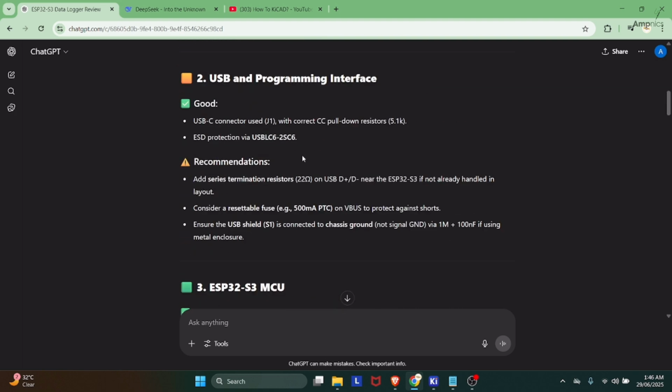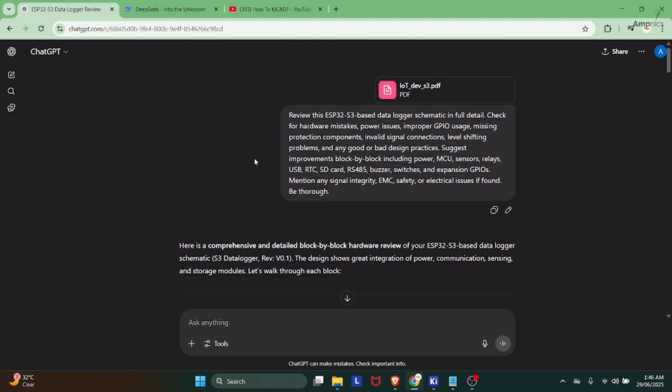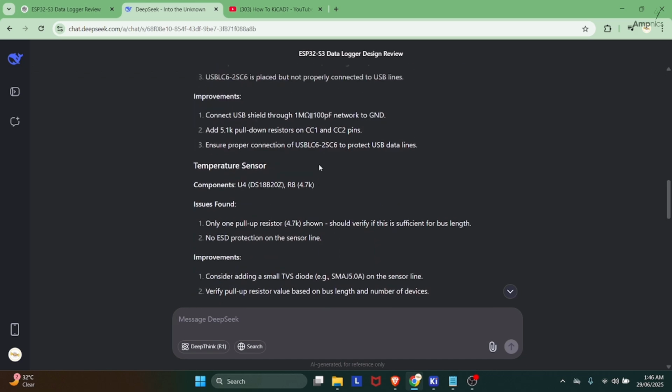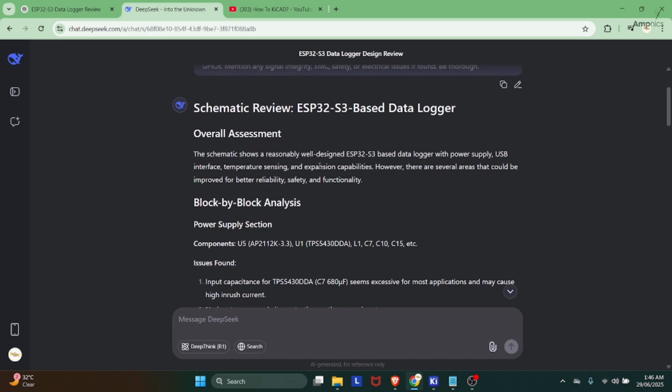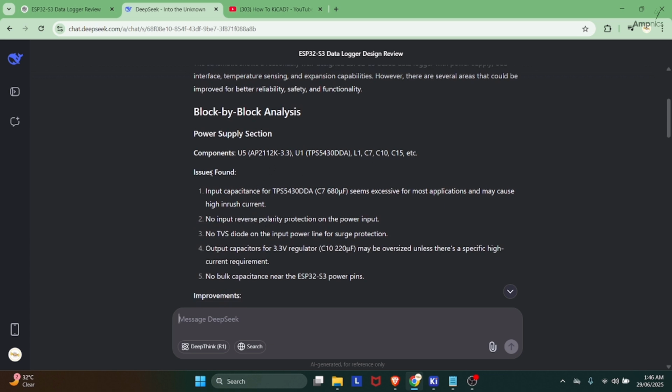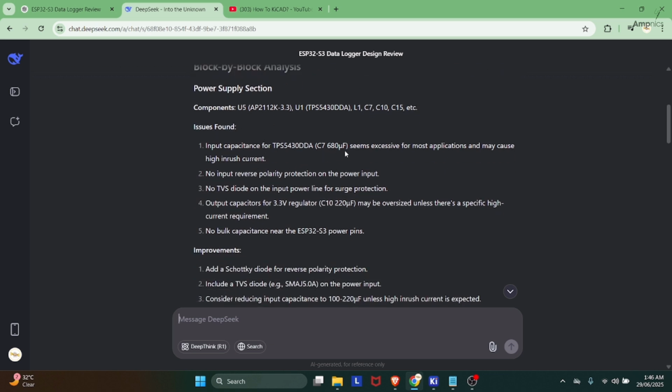Although reviewing a PCB or a schematic takes time, with the help of ChatGPT or AI tools you can reduce that time very efficiently. Okay, let's check DeepSeek's response. And this time I want to go into detail. I'll just read it, and you match the things with it. Okay, so what is the block by block analysis: power supply, etc. What is the issue?